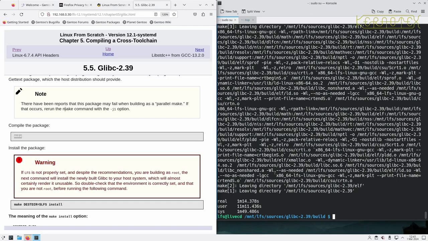Okay, well, you can see that took a little bit longer than expected. It was, for me, more than 1.5 SBUs. More like 2 and a bit, maybe. So that's built successfully anyway. We've got a warning here.